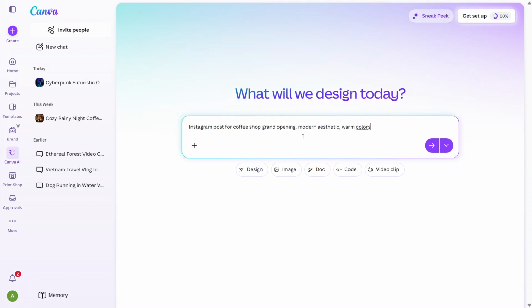Finally, avoid one-word prompts. A detailed sentence or two will give you much better results than just typing a single word like logo or flyer. Once you're happy with your prompt, click the submit icon, which looks like a right-pointing arrow. Canva will then open a new page that takes you straight into the main editor.